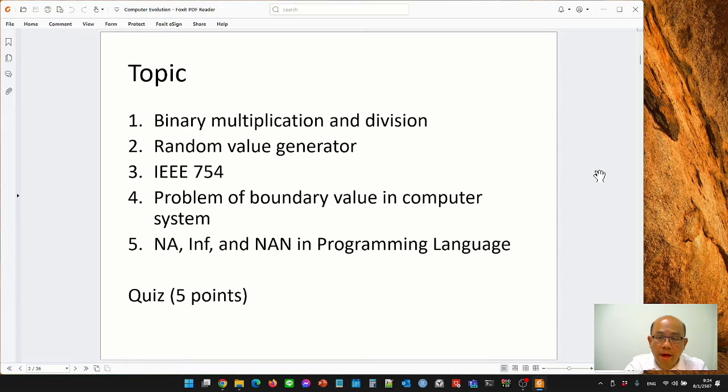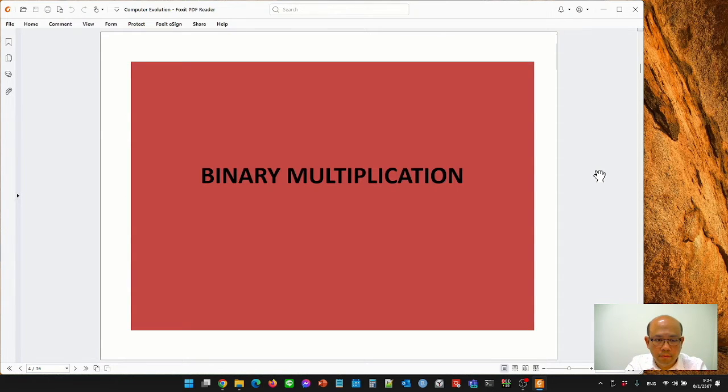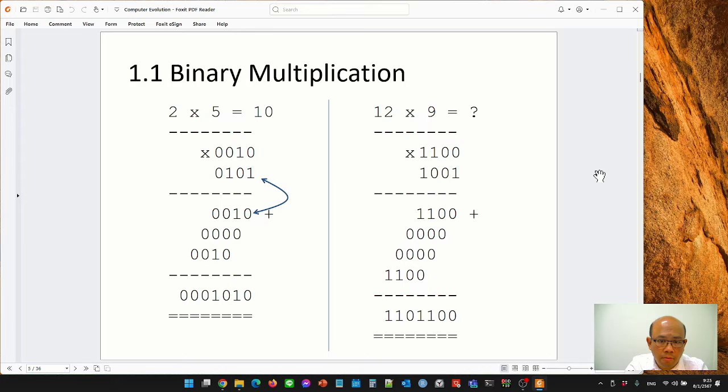Okay, here we have 5 topics. The first topic we will learn about the binary multiplication. Before we move to the binary multiplication, I will show you what I think you learned during elementary school about the multiplication. Example, I have the number 2 multiplied by 5 is 10.